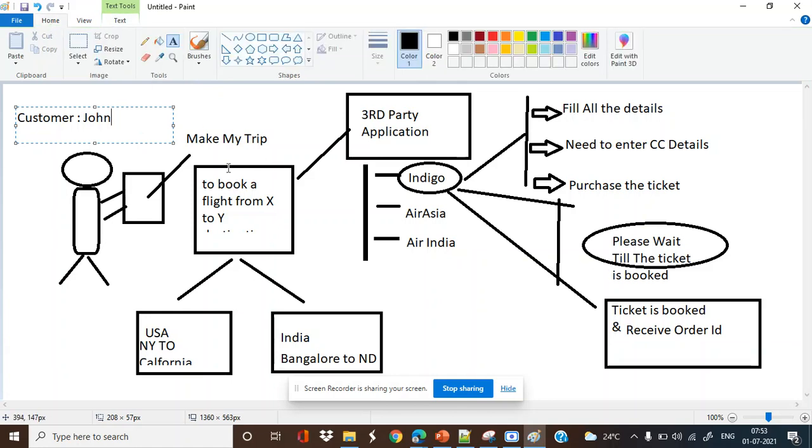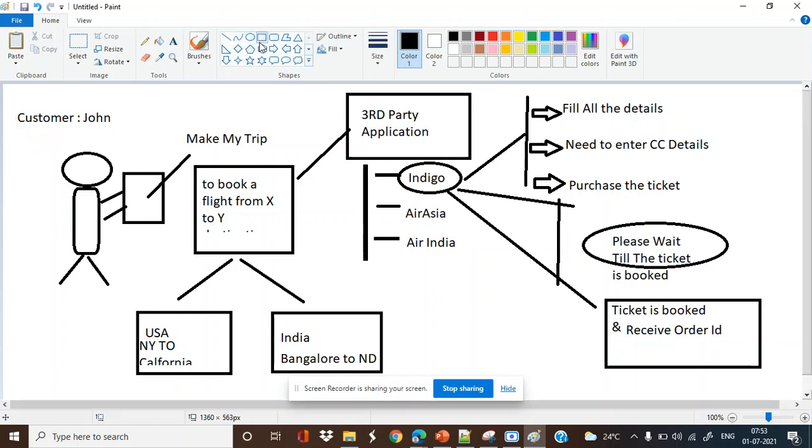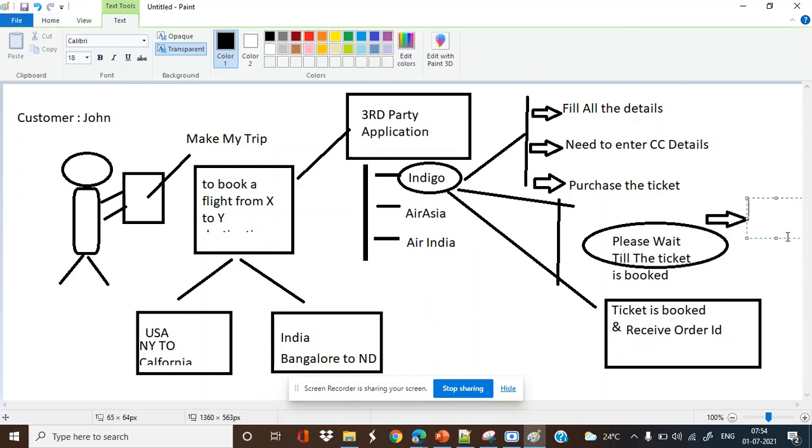Okay, so once he has gone through this process, John books the ticket and purchases it after entering the credit card details. Let's see what the good scenario is. If it tells you the ticket is booked and you receive your order ID, suppose this process has taken around 5 seconds. So we consider this okay.